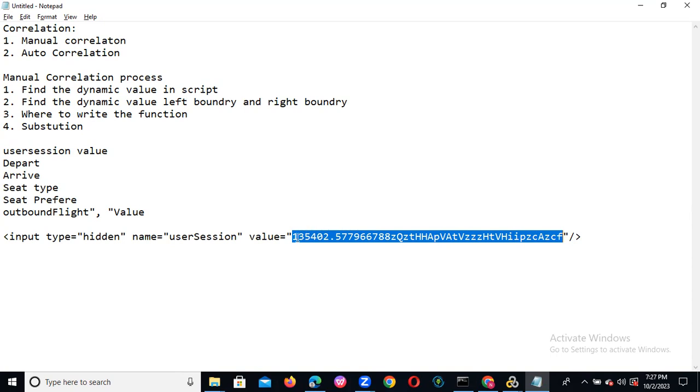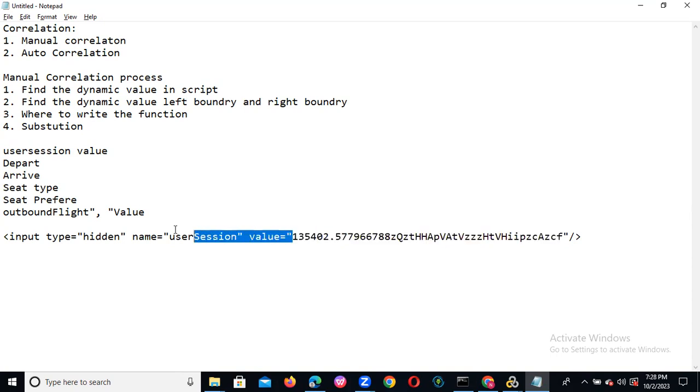So what is the left text? This entire text from after the 1 onwards is the left boundary. You can give it as LB equals left boundary. Right boundary means the text that comes after F, that is the right boundary. You can give it as RB equals right boundary. Like that, you need to identify the dynamic value, left boundary and right boundary.